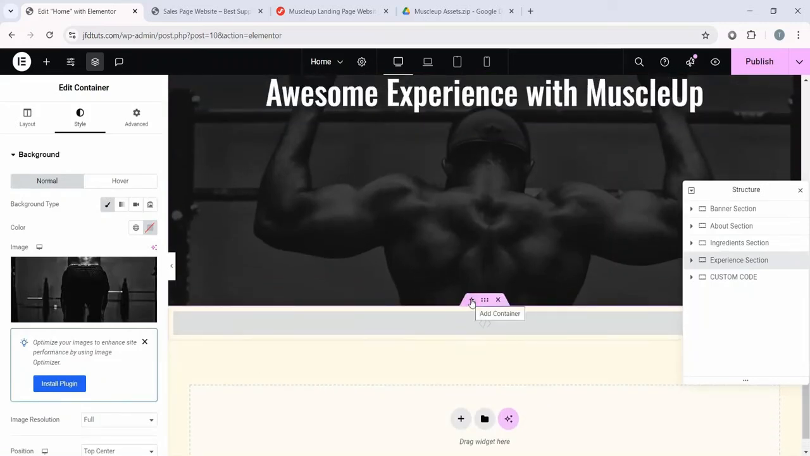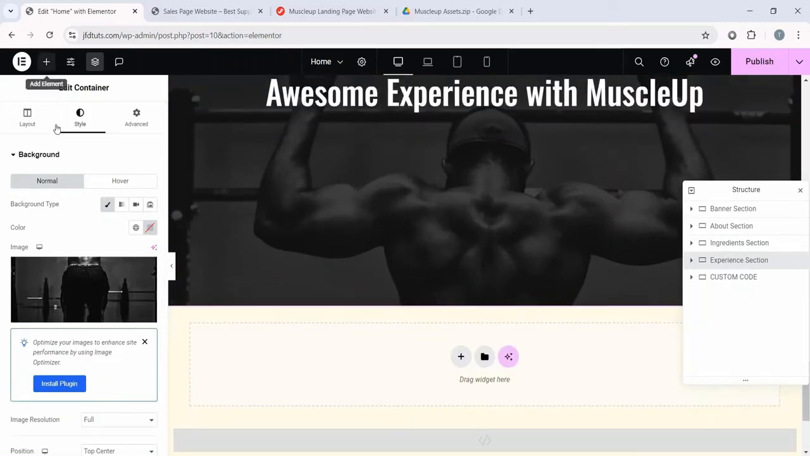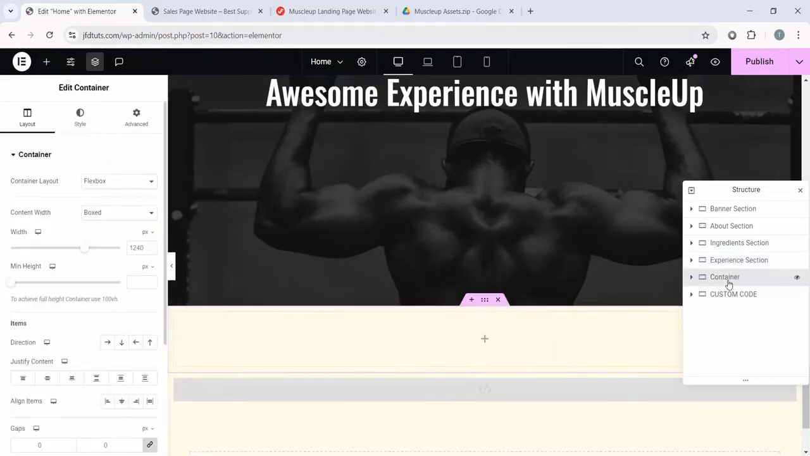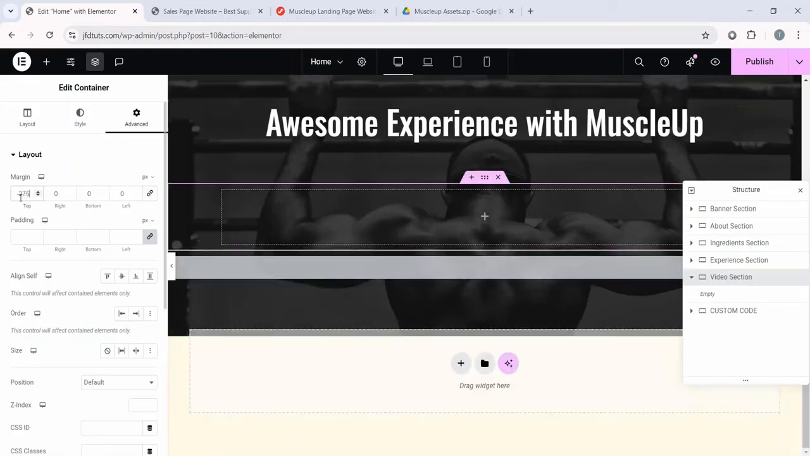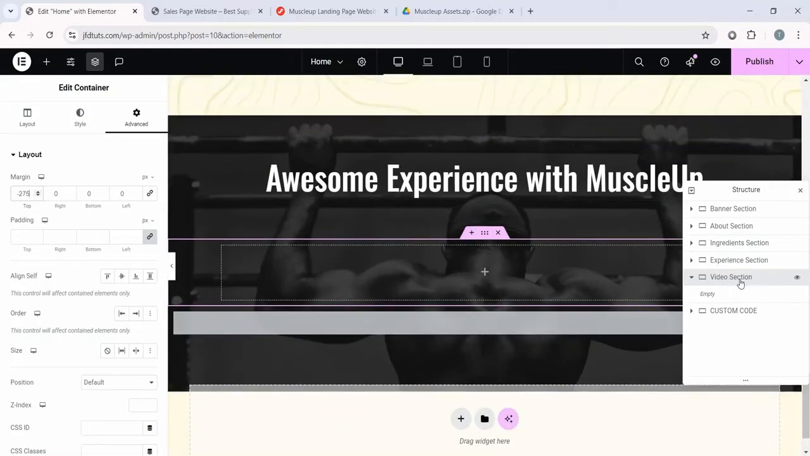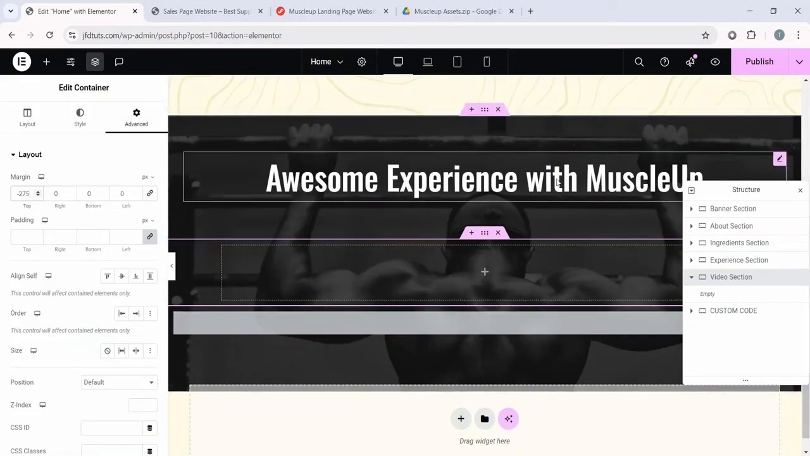So we can click on this plus icon and a space will come up here. So let's take a container and rename this one video section, and on this video section I'm gonna use this width to 1000 pixel. Then let's make the direction to row and go to the advanced and make the margin on the top. I'm gonna use -275 pixel and see what happens. This video section is pulled up under this experience section. So basically this experience section is helping this video section to have this nice background color with this nice heading.